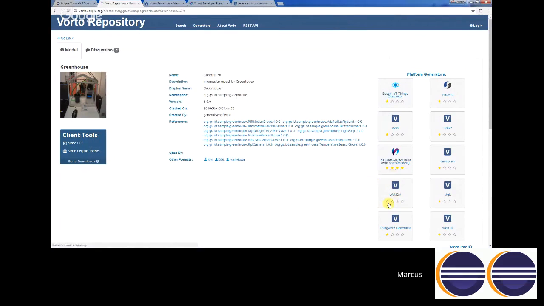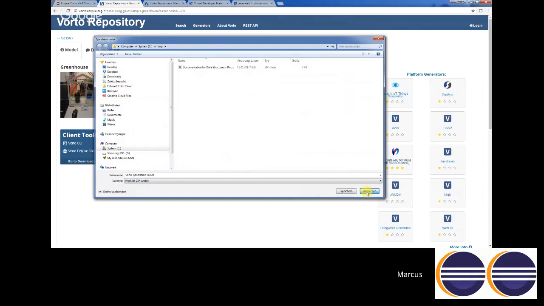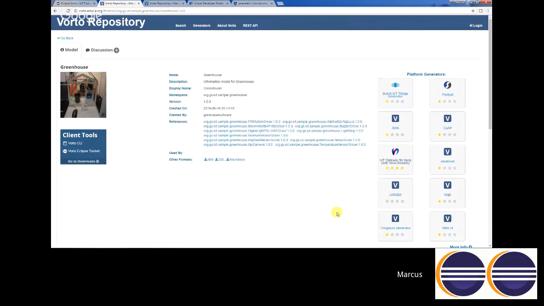For some platforms, what you get is configuration files, XML stuff, for instance, and for other code generators, you get source code. When you use the IoT gateway for Kura code generator, then you get not the configuration, but you get source code back in a zip file. So this is one way how you can access the code, use the models from Vorto and the code generators.